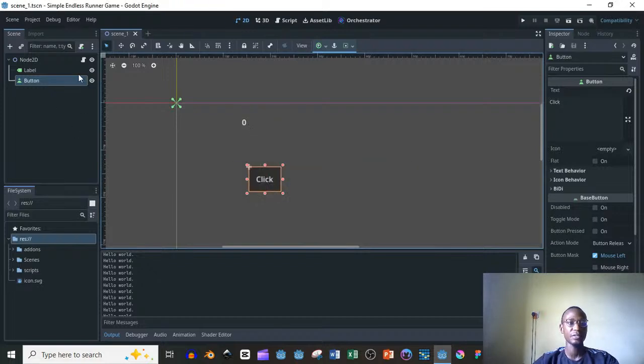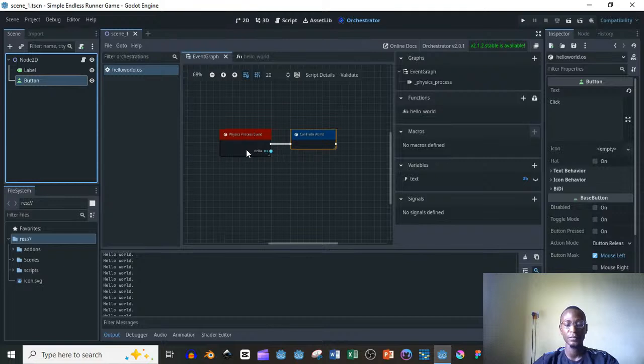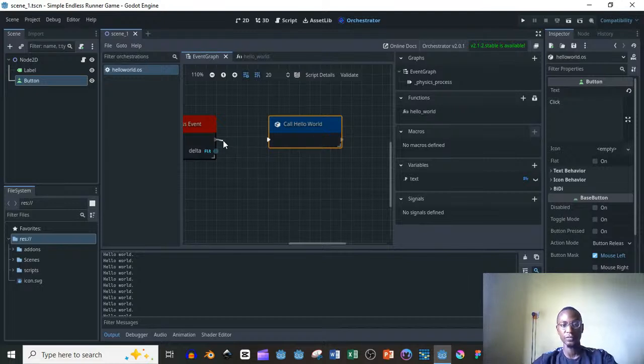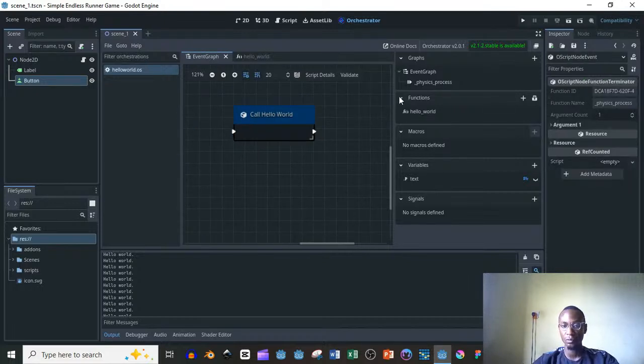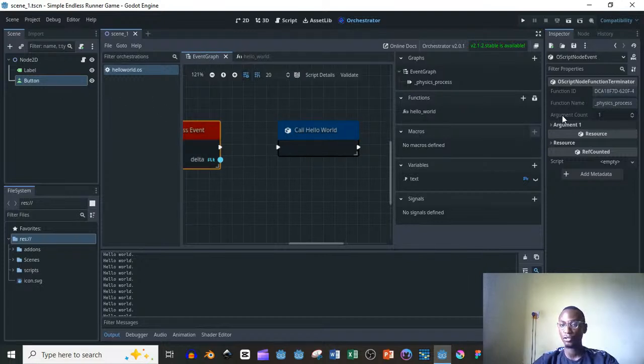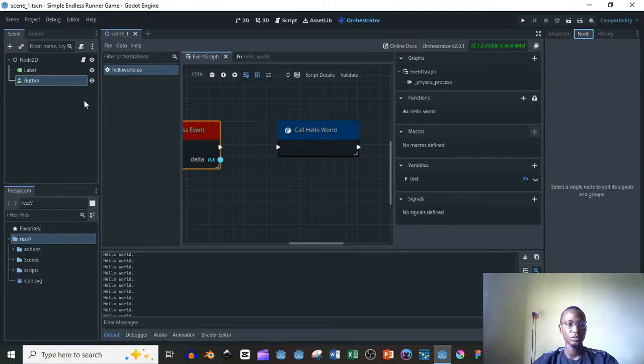So now let's save it and go back to here. Right now we already have this, and I'm just going to remove this. So this is the hello world. Let's remove this for the meantime. The first thing we want to do is create the button. To do that, I'm going to go to the button here.